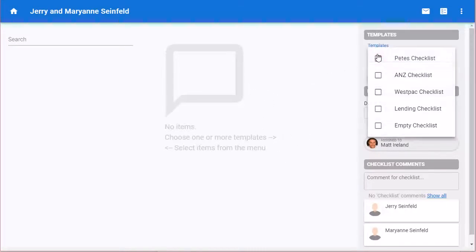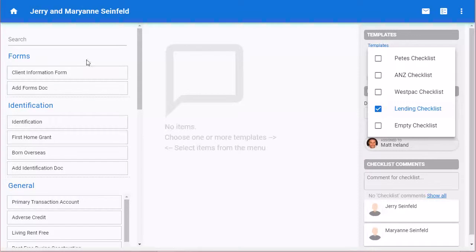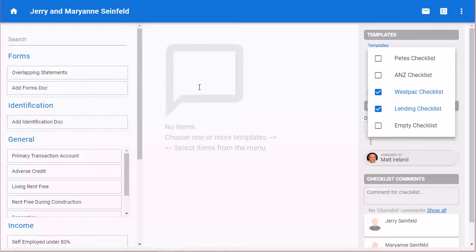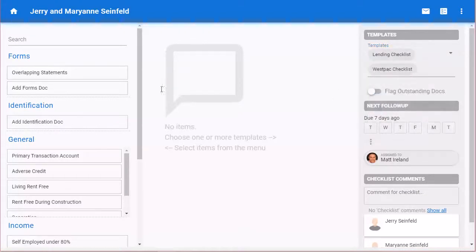And to start with, we need to tell it which templates we want to use. I'm going to make this a lending checklist, so there's all my lending related information, and I'm also going to select the Westpac checklist because there's some Westpac specific stuff I want to include on here. So from there you can see as I hover over these different things, it's going to pull different information from different checklists. So that one comes from the Westpac one, the primary account comes from the lending checklist.